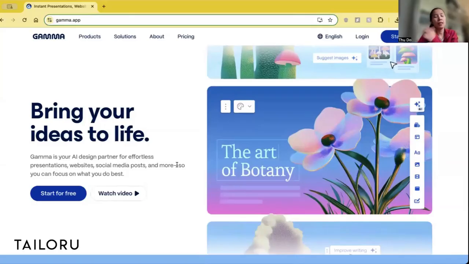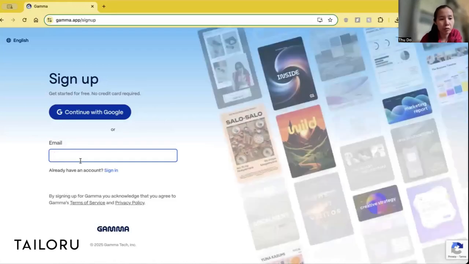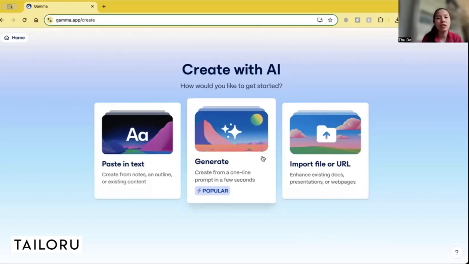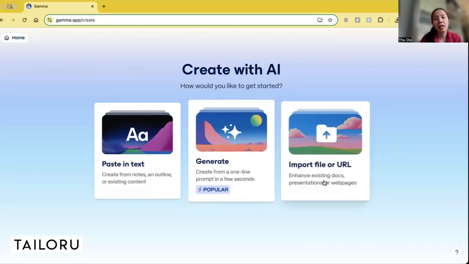This is Gamma, and you can create an account for free. There are three options here. You can either paste in the text, which is good if you don't really have something in place yet. You can generate a full presentation just from a prompt, if you have an idea and want to get a structure in place. And the last one is that if you already have a doc or a presentation and you need to enhance it and make it better, this is where you can import the file or URL.